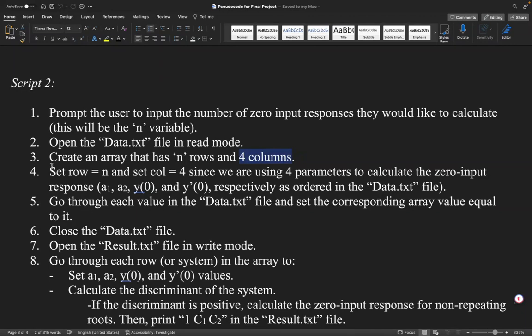The next step was to set the row and column. Set row equal to n and column equal to 4, since we are using 4 parameters to calculate the zero input response. And this is how the 4 values of the system are ordered in the data text file, so that's why I said respectively as ordered. The next step was to go through each value in the data text file and set the corresponding array value equal to it.